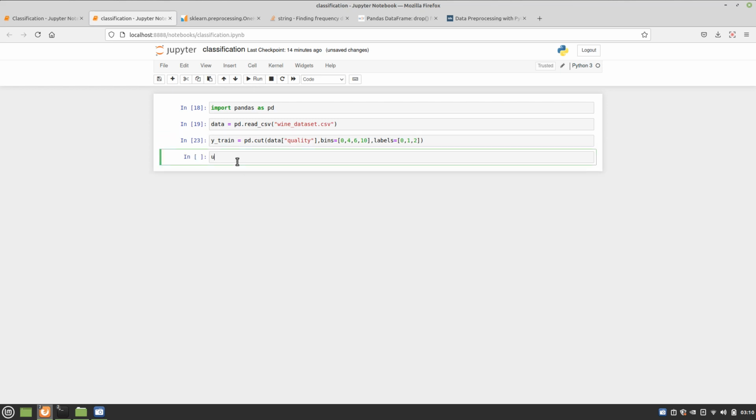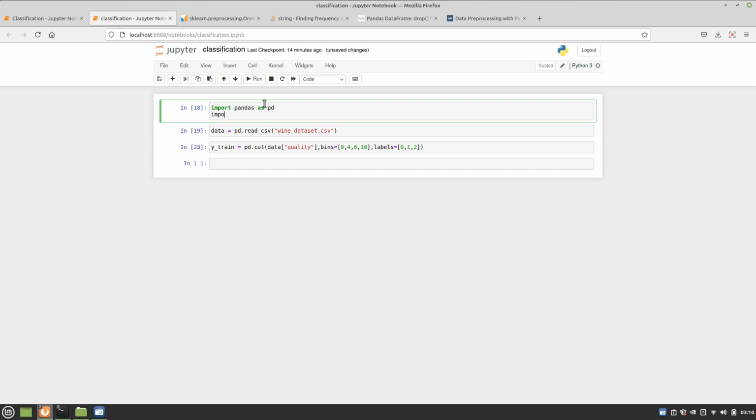Okay, so let me try to see the distribution. For distribution, let me import matplotlib.pyplot as plt. Okay, let me run it again. I don't say it's a habit, I just repeat. Run it again and again. Anyways, so let me do one thing.